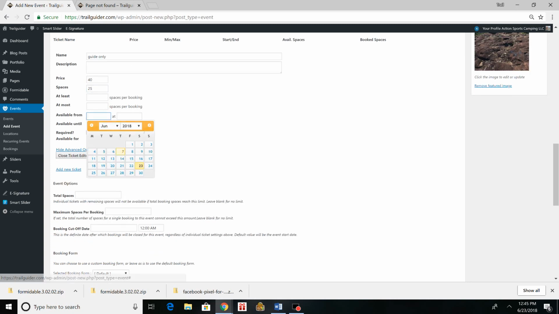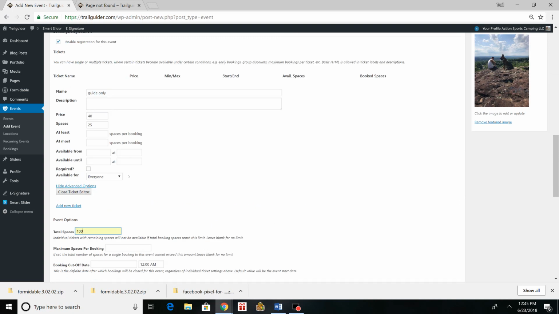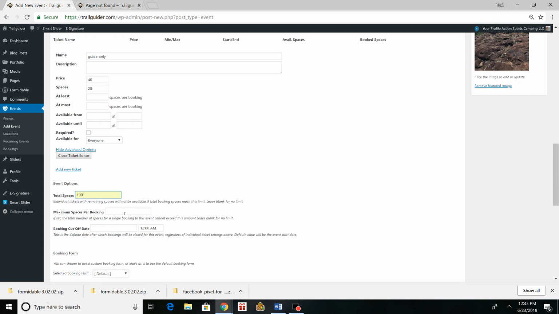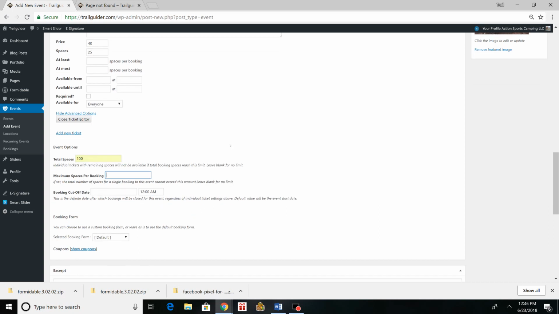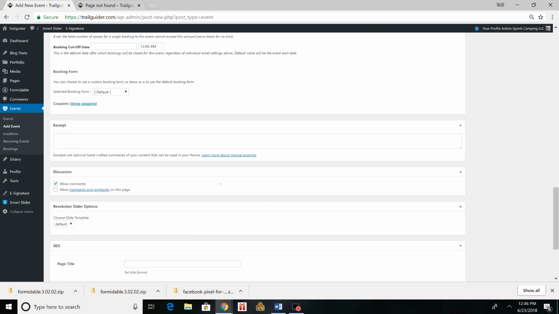This is when it's going to be available from. You can leave it blank if you don't, people have up until your date to purchase it. This is how many total spaces in general that you're going to be allowing. Maximum space booking. So how many people, when someone goes to purchase, per single person that's going to purchase, how many tickets can they purchase? You usually do one, because that way you get to know who's coming to your event instead of them purchasing for someone else you don't know. This is a booking cutoff date to when you want them to not be able to purchase tickets anymore.